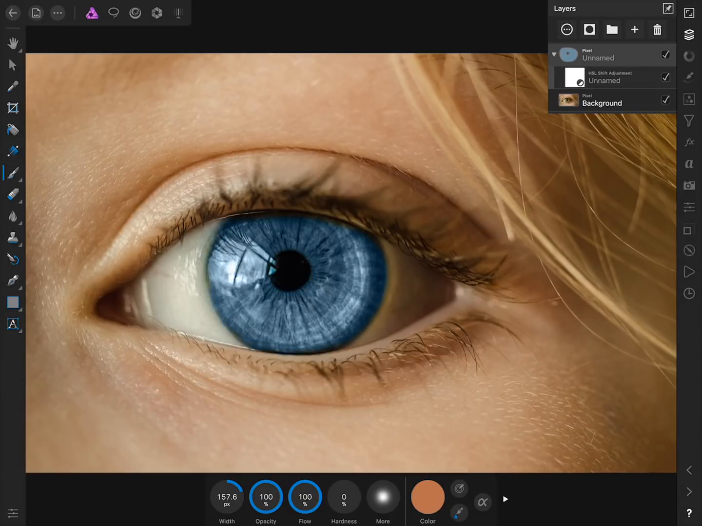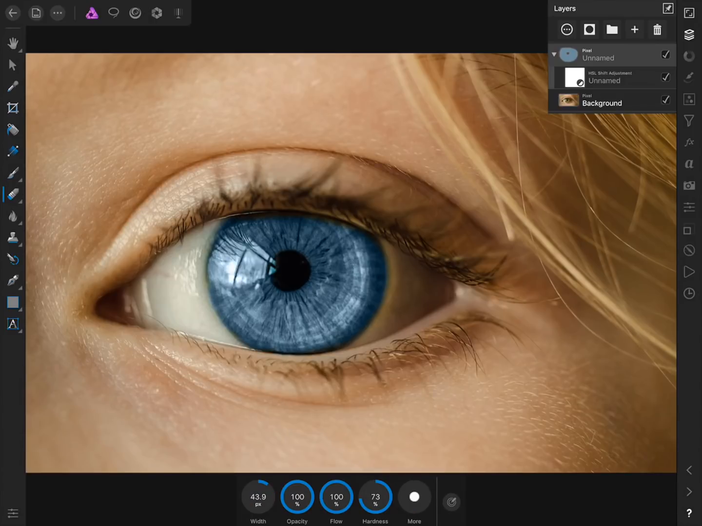And if you ever paint too much, just select the eraser tool and erase from the extra areas that you painted on. By using the paintbrush and the eraser, you can continue to refine where your new eye color is being applied. You now have all the skills you need to change people's eye color in any photo.